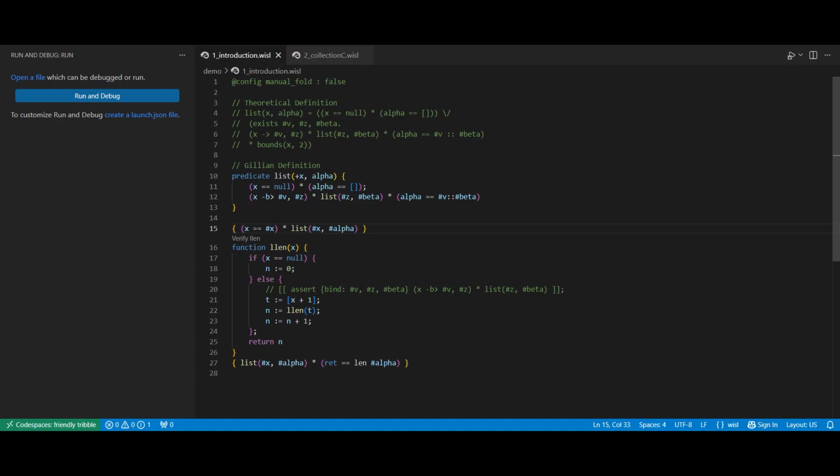Hi everyone, welcome to the Gillian-While demo. Today we will showcase the direct application of separation logic and CSE that you have learned throughout the past few days. Let's take a look at the simple example you saw in the Gillian taster.